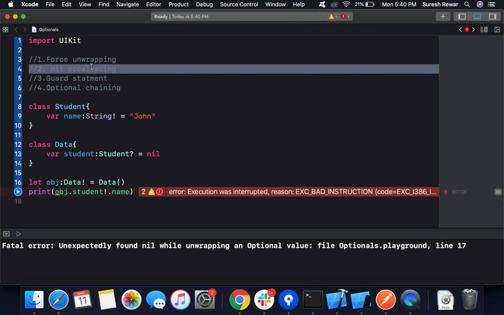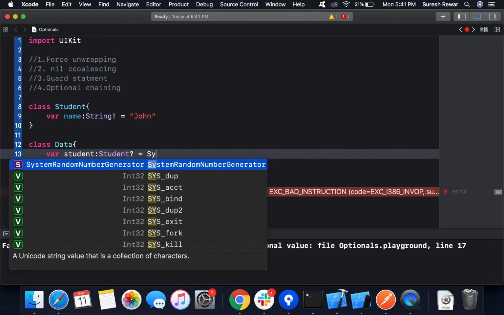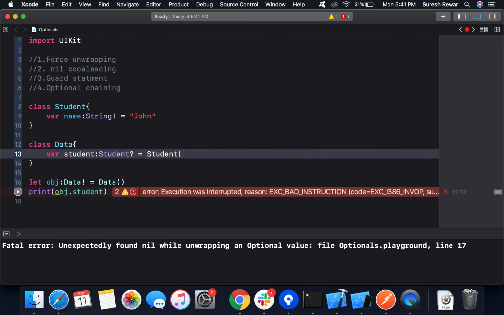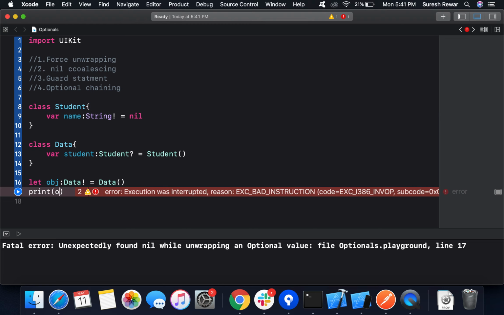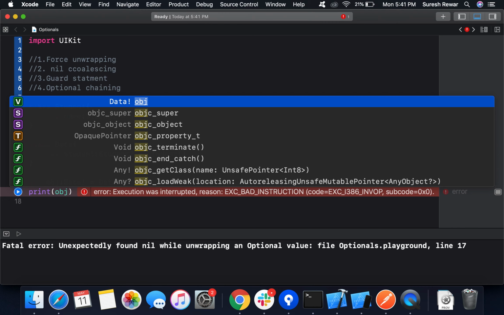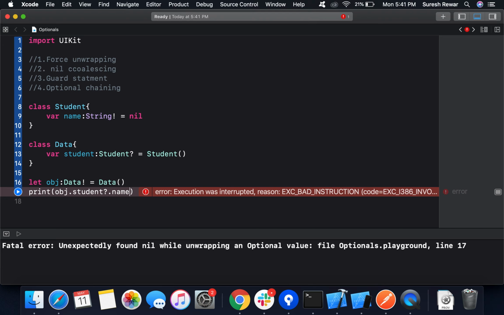Let me get you through the second option, nil coalescing. Now how does it work? Let's suppose the object is nil. Let me put the student object back here, and I'm going to make the student name nil. Let me print again, student dot name.